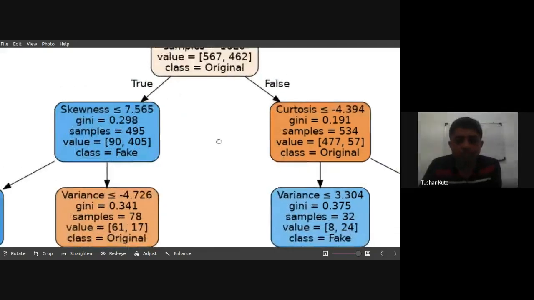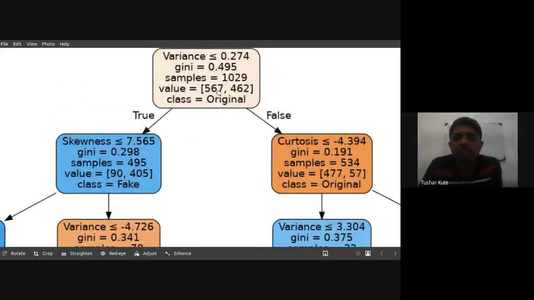Come below. Out of this 1029, 495 are here and 554 are here, based on the condition matching on the right side and the remaining on the left side. 495 are going here. Out of 495, again 90 plus 405 is there, and for 534, 477 and 57 are there.